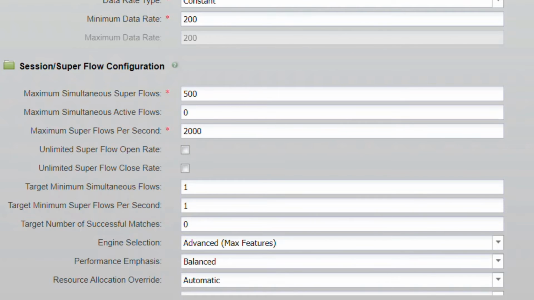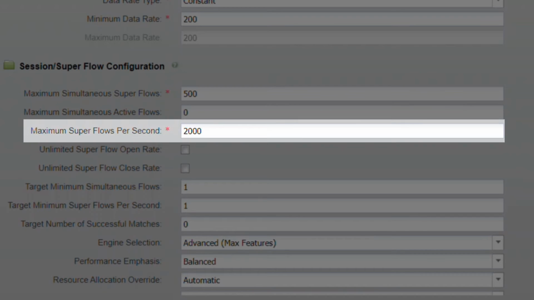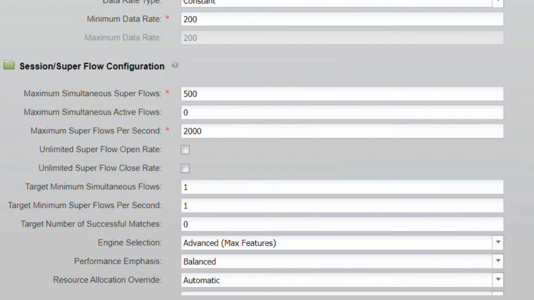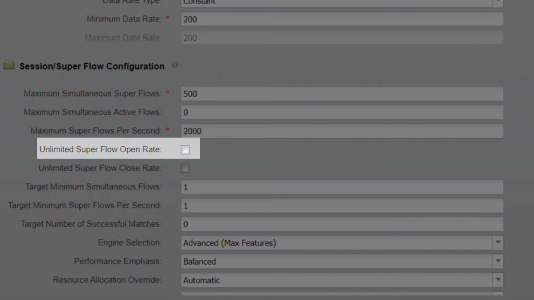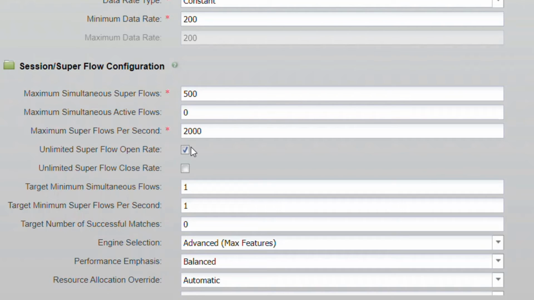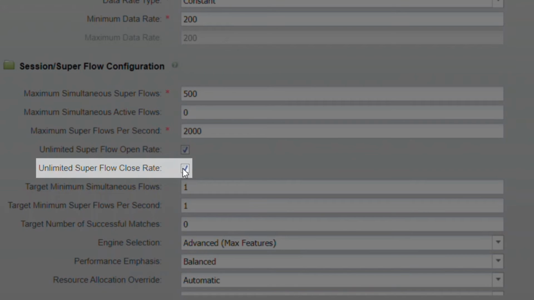Now, the next limiter is going to be one of the most important. Maximum superflows per second. This allows you to limit the rate at which BreakingPoint will create the new flows. This is very important because it is what's really going to impact your DUT. Now with that in mind, if you're not concerned with the rates per second, enable the unlimited superflow open rate, and we're going to be trying to open up those as fast as we can. But on the other hand, if you want to create a scenario where you're going to be closing flows and regenerating new flows as soon as possible, then you will want to click on Unlimited Superflow Close Rate.